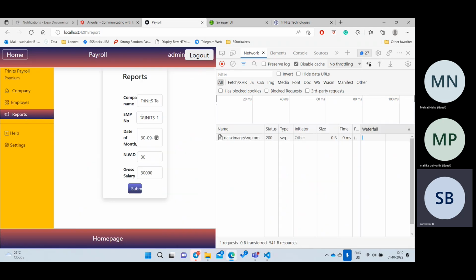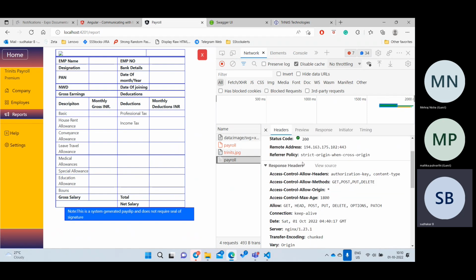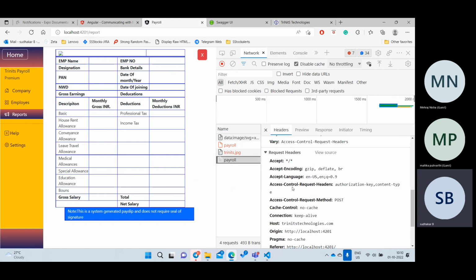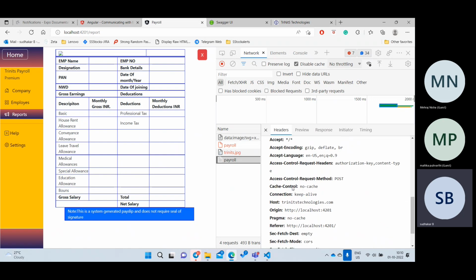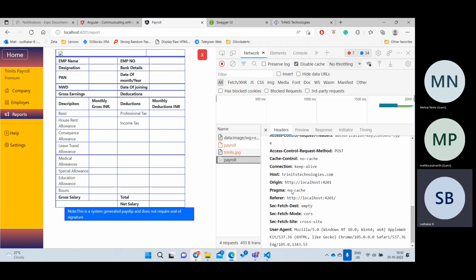Let us go to the reports. I click on submit. Let us check this report. See, there is one header I am sending to the backend. Let me show it here. This is the request headers.